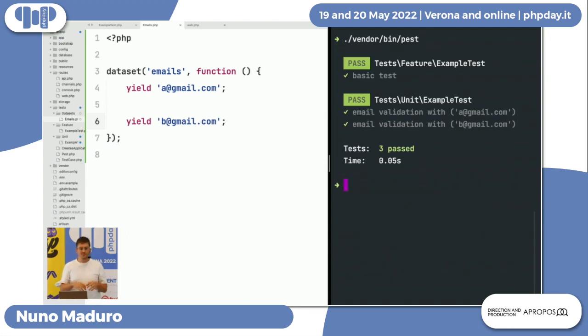As you can see. And this is pretty useful. Sometimes you just want to fetch this information from somewhere. Sometimes you want to make this information random, and you are allowed to test the same test with multiple information. And this is datasets on PEST PHP.